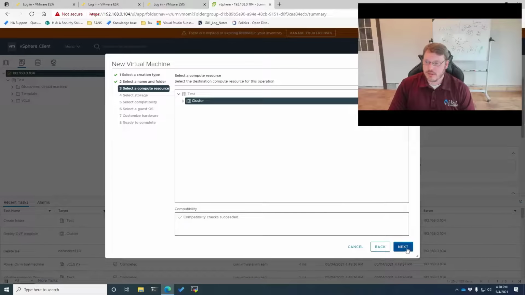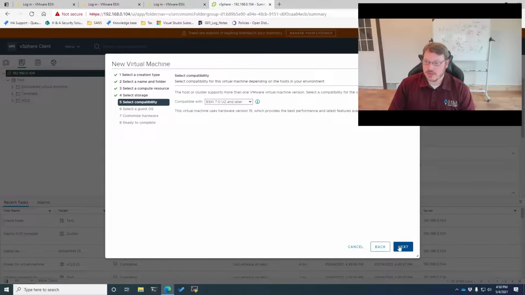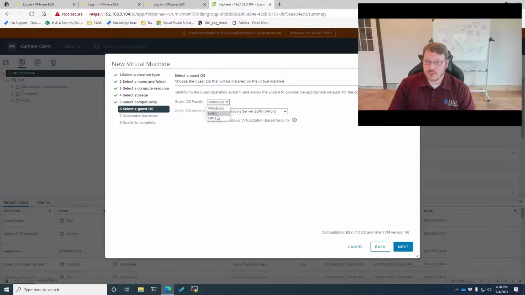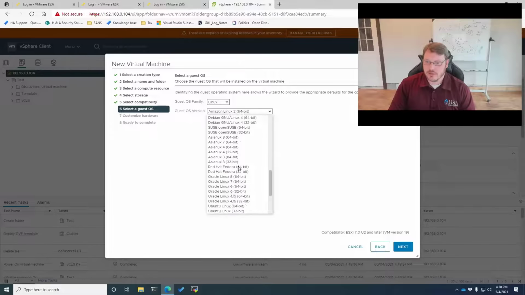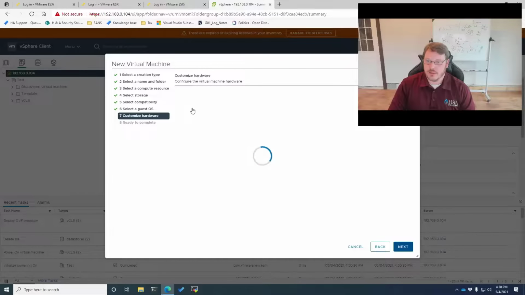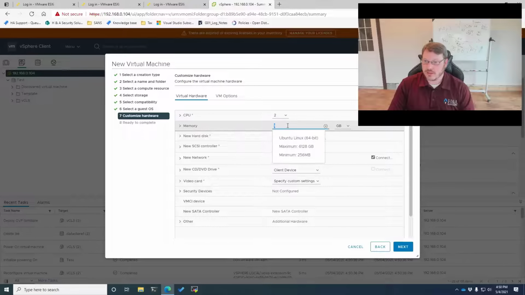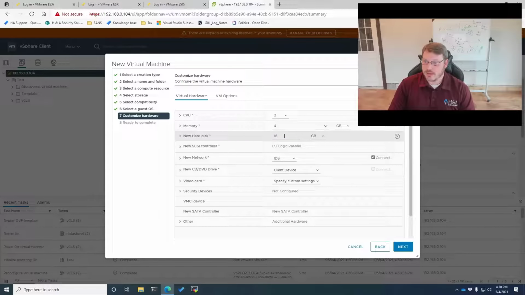Next, next. Select the data store. This is going to hard lock it to one box because my disks are local currently until I do vSAN or set up like an NFS share. That's fine. This would be a Linux box. Ubuntu 64-bit. I can start to set my CPUs, like I might do 2 with 4 gig of RAM, a 40 gig hard drive. You configure this.